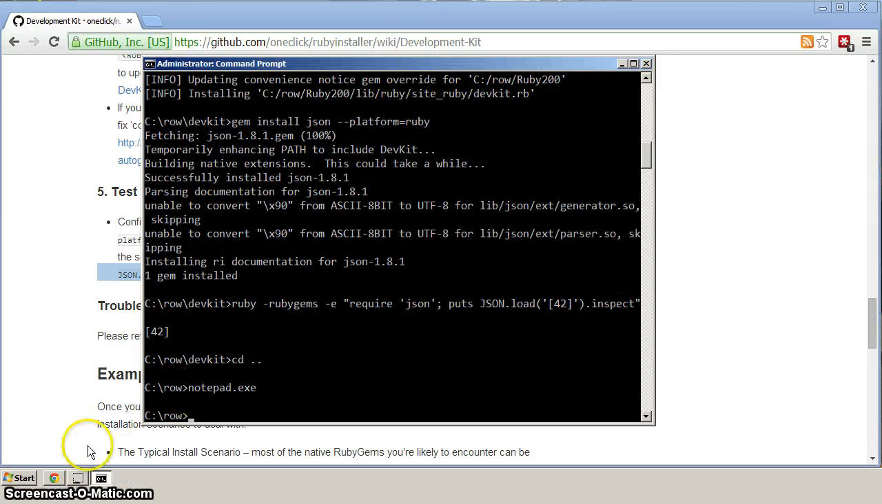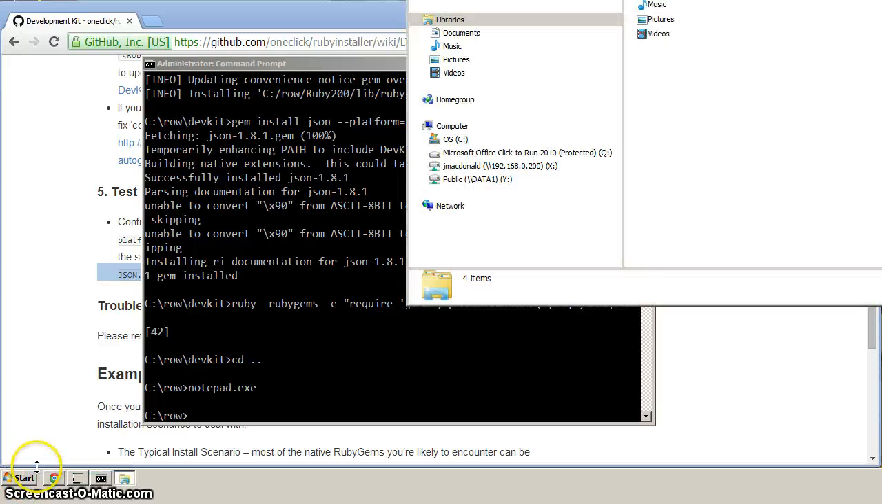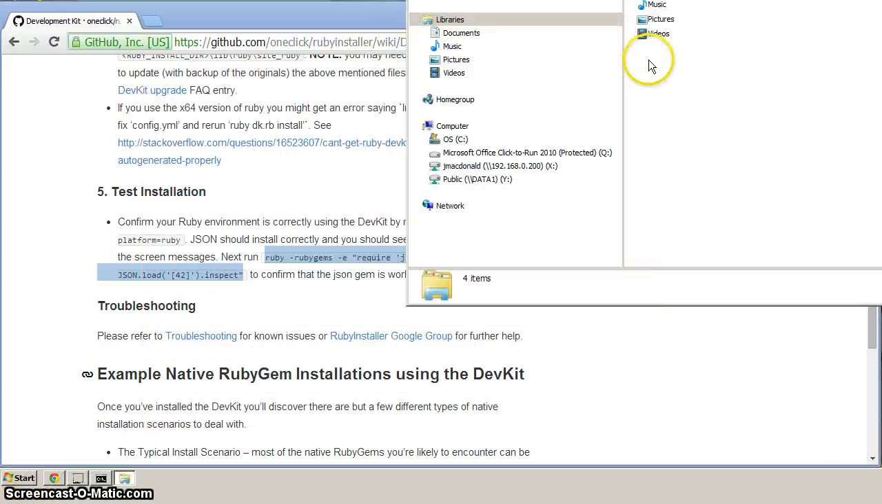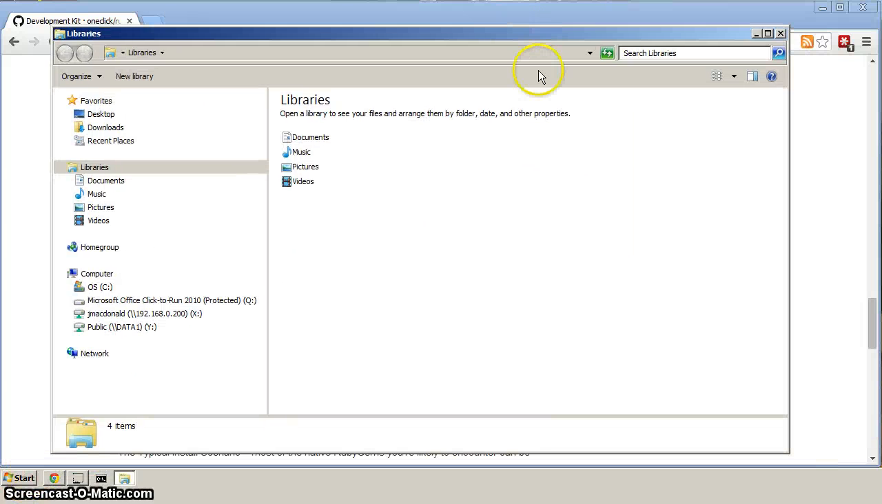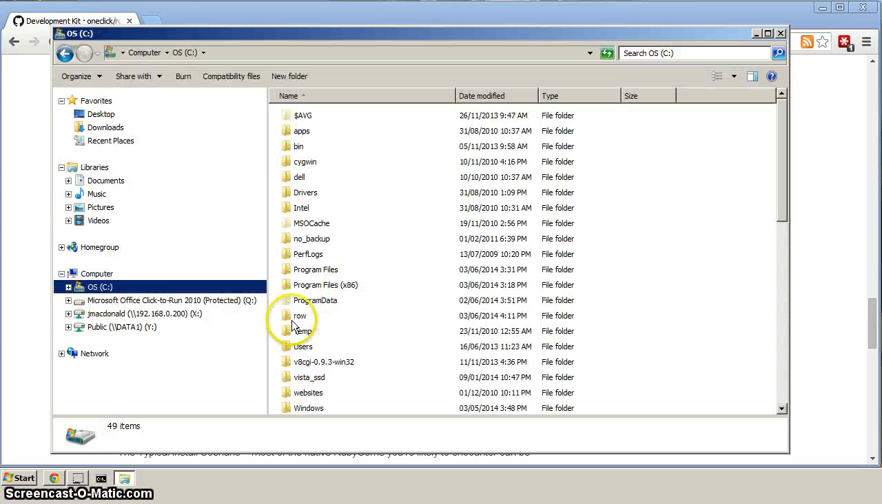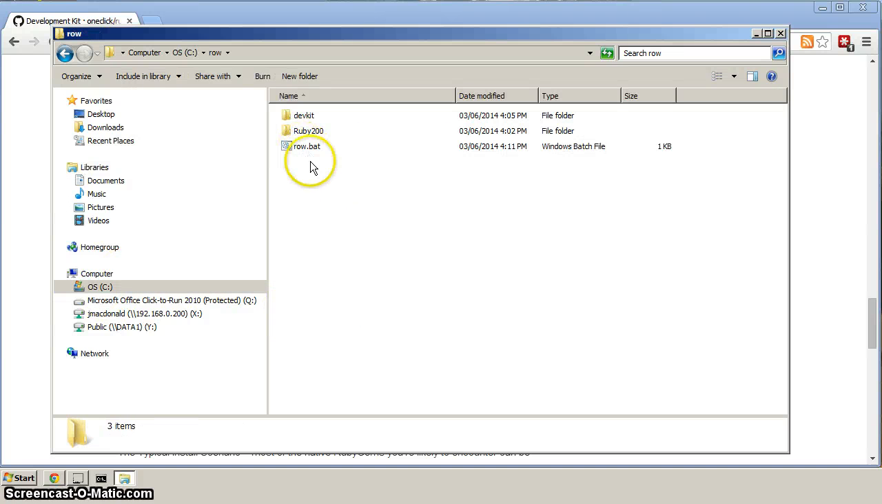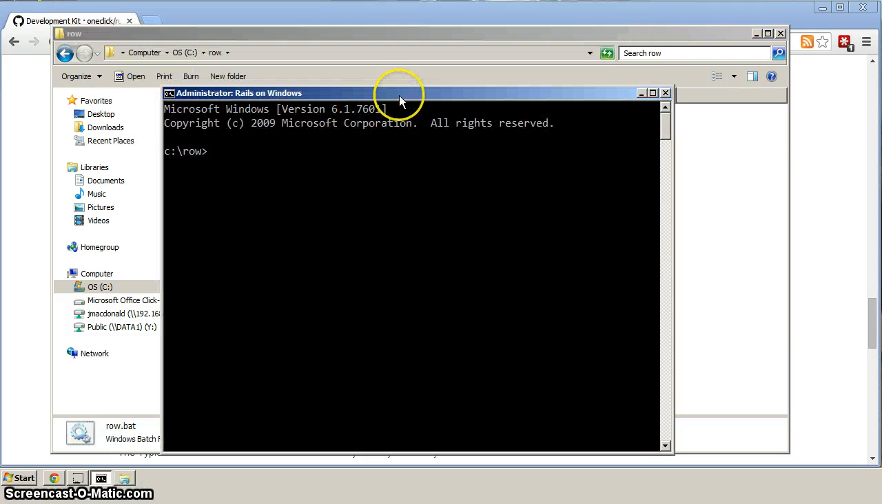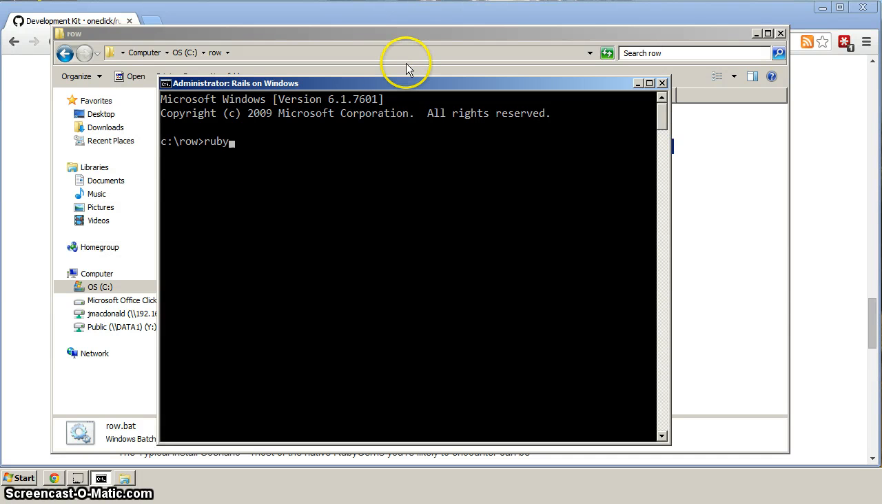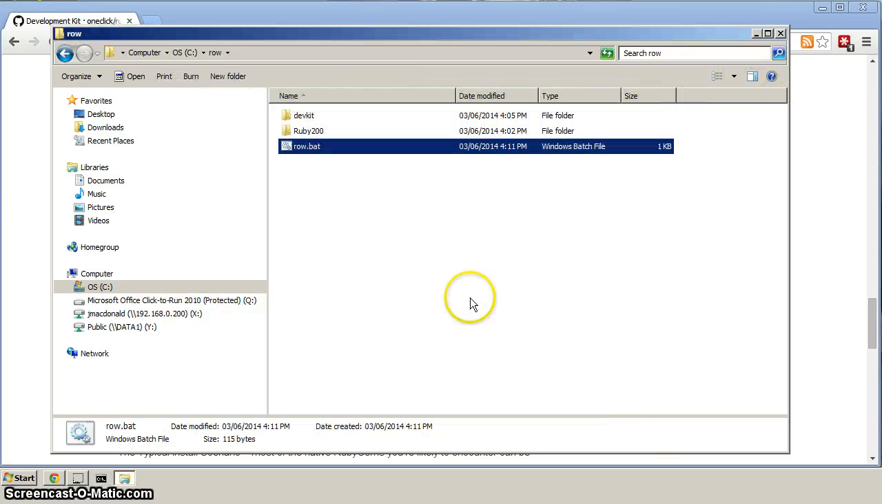and we can close that. And let's bring up Explorer just to try this here. Let's close the command prompt. Okay, and we'll go to C, double click on row, and now you'll see this row.bat. And if everything works correctly, when I double click this, this should open up a command prompt specific to our Ruby installation. So let's double click that. Okay, and if we do ruby -v, sure enough, that works. Okay, so we've got our row.bat.